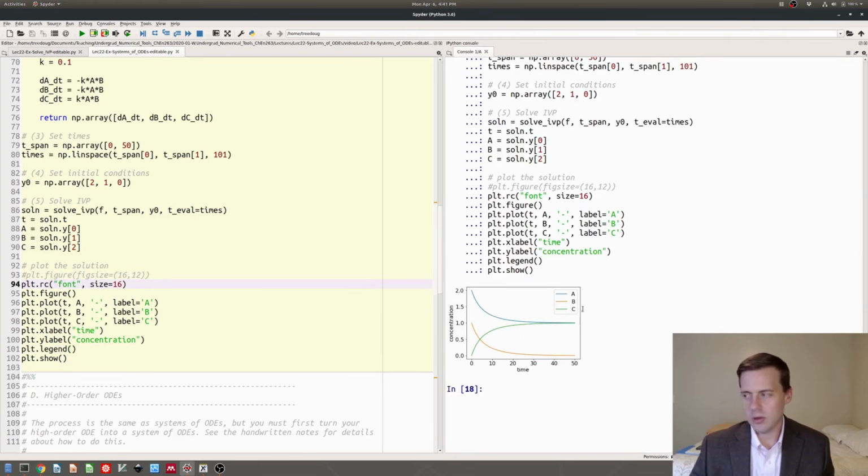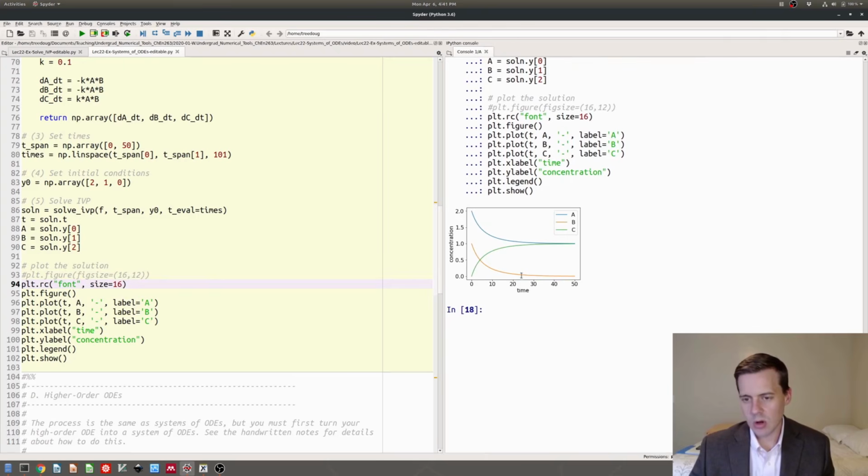All right, so hopefully you can see that there. It's a little bit small. You can zoom in. But what you can see is that A goes down, B goes down, and C goes up over time. All right, in the sort of simple way we'd expect.